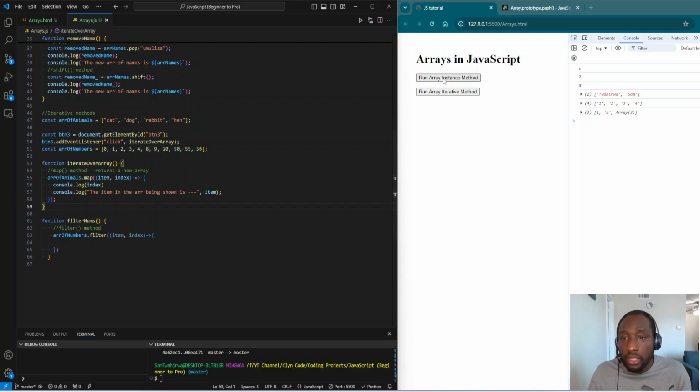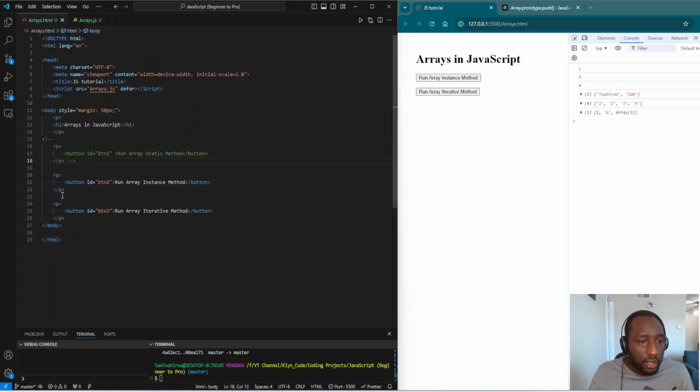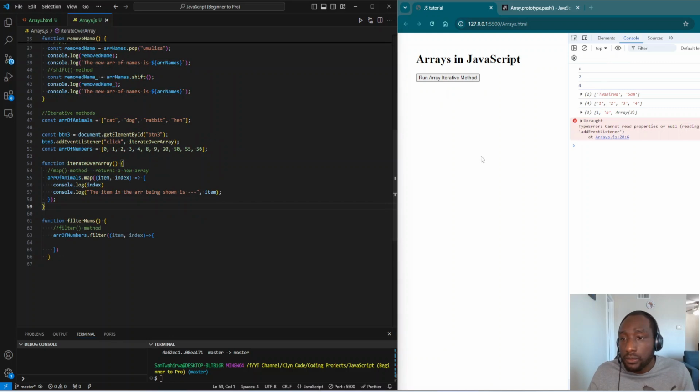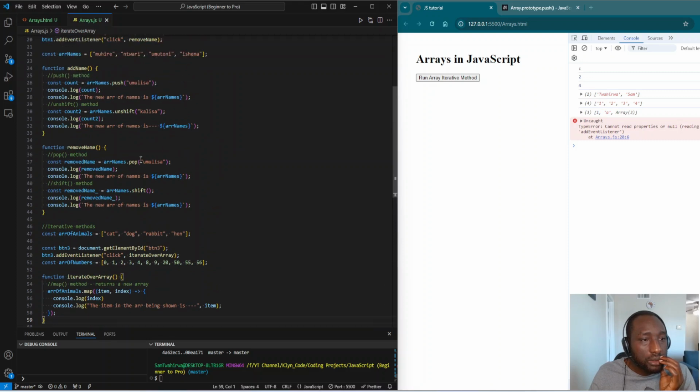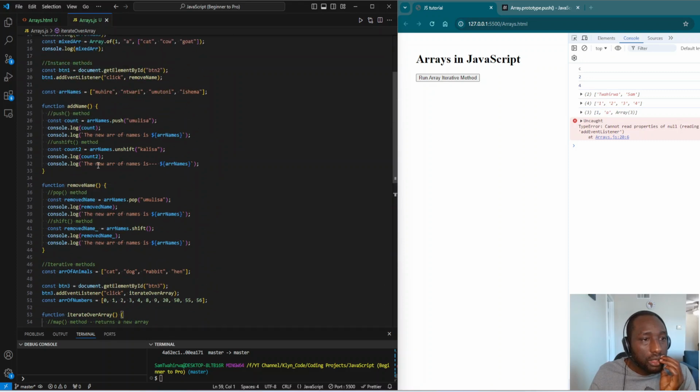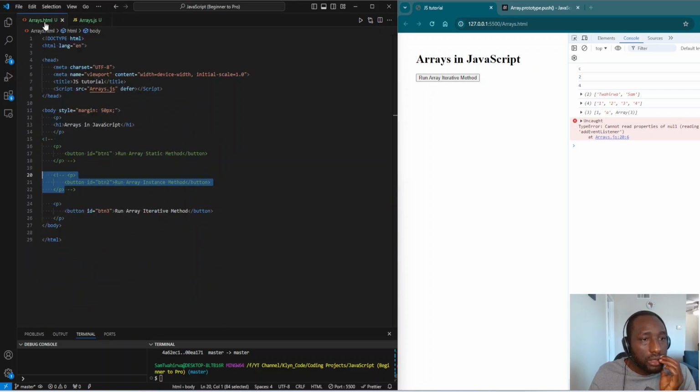Okay, if I click here, I don't need this button anymore. It's showing me an error already because I'm having an event listener now on this one. Let me just leave it so that I don't have errors in my code.